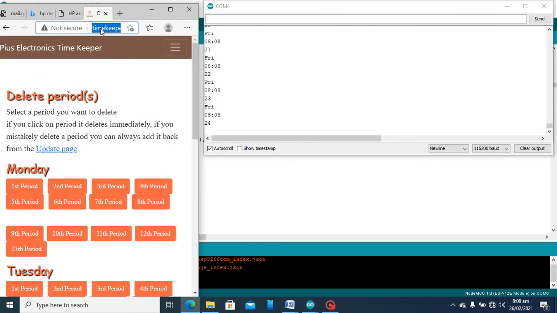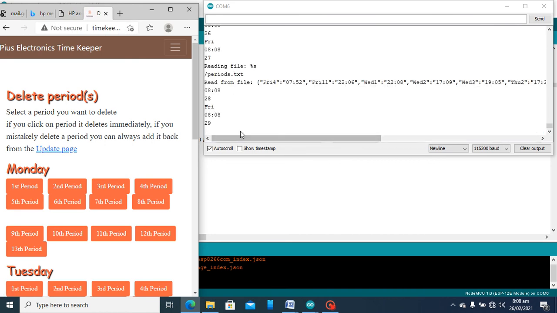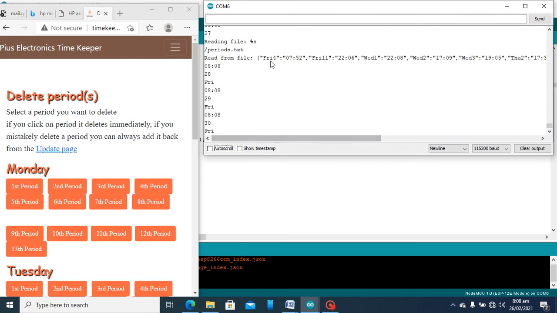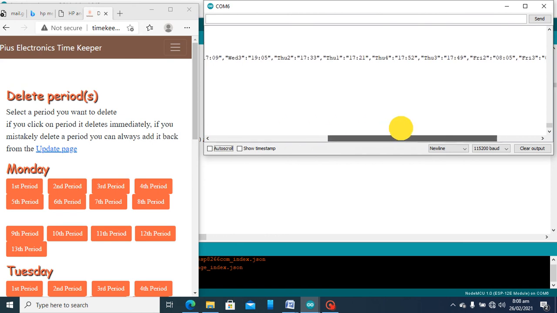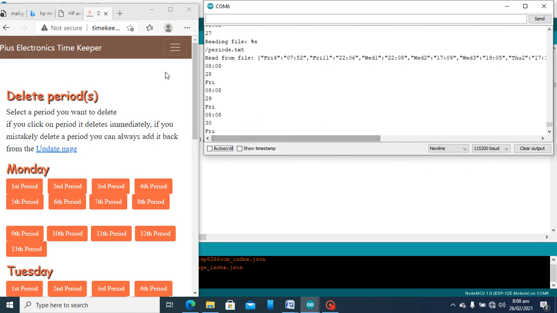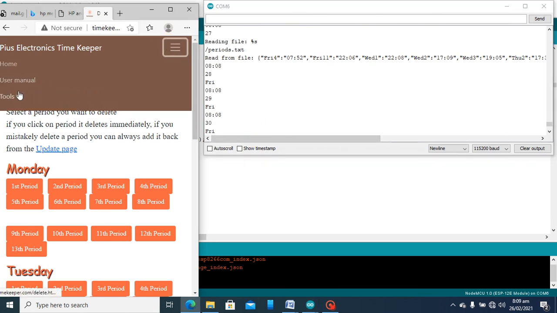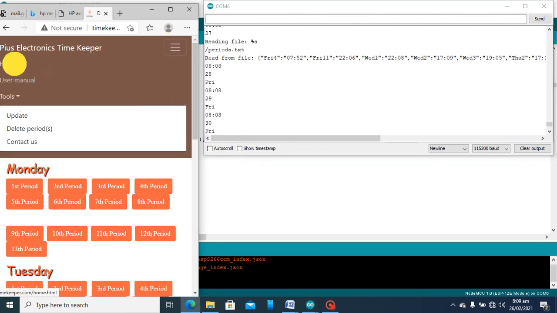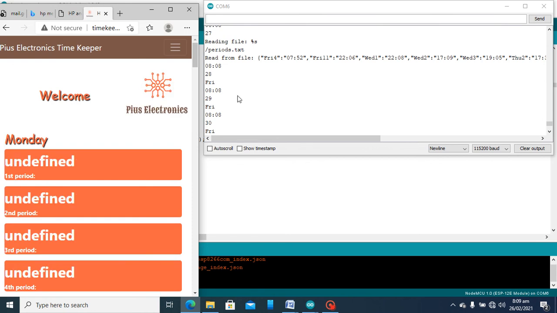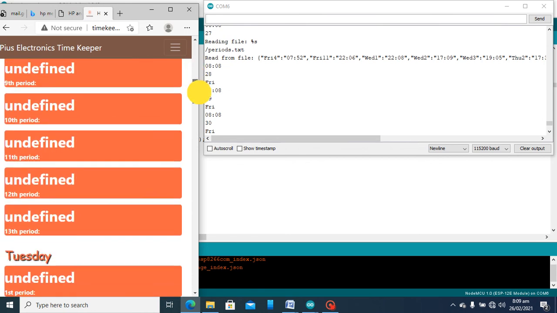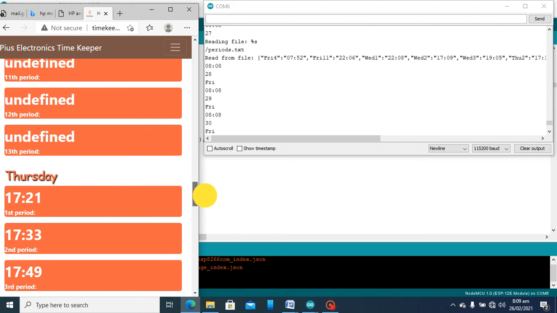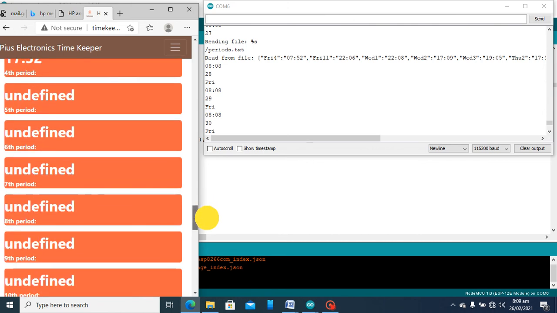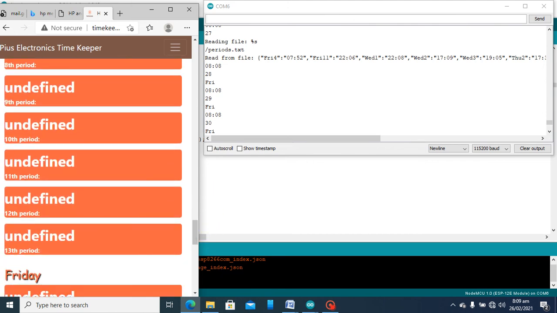Let's reload this page to request for this. I see Thursday 13 is no longer part of the JSON file. You can see it's no longer here. That's it. So if I go back to the home page, you notice Thursday 13 has disappeared. When I go back to default, it is 9:40 p.m. So Thursday 13 is now undefined. You can see it has been deleted.